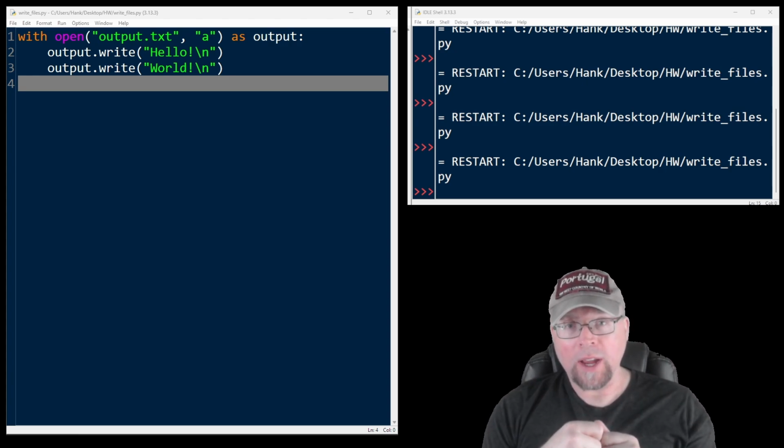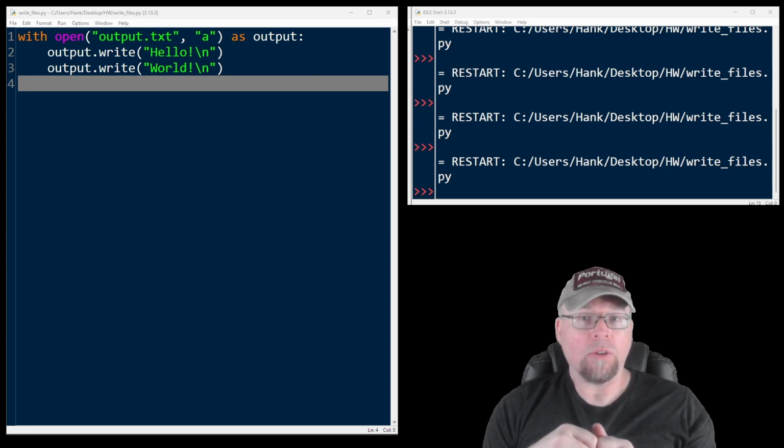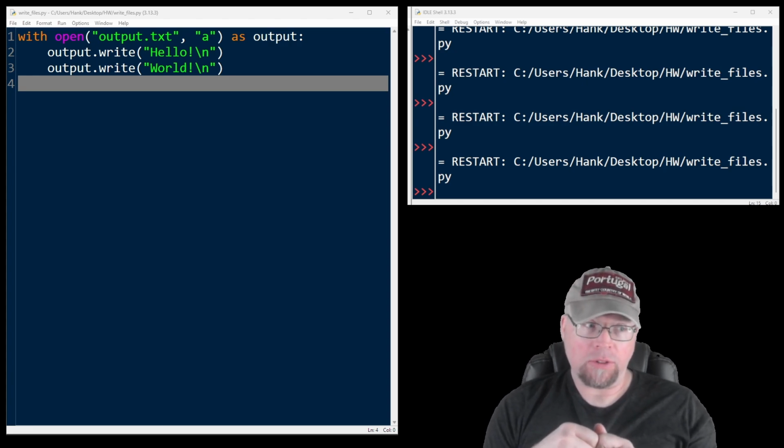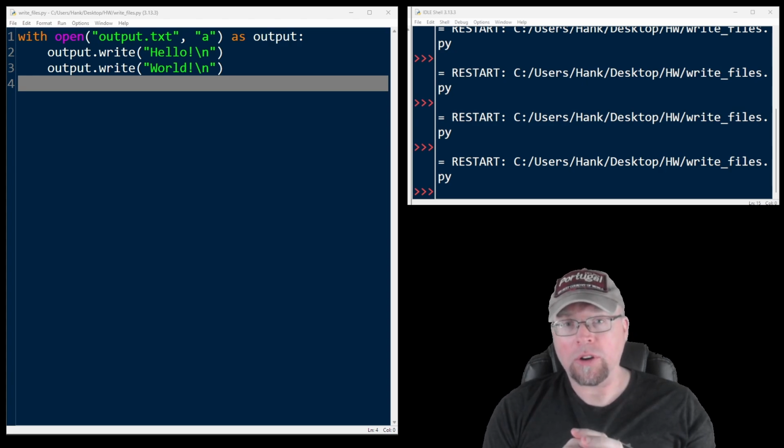You now know how to write and append files using the write method and the correct modes. Practice on your own by writing your own text files, and double check that your code worked by opening your text file with any old plain text editor such as Notepad.